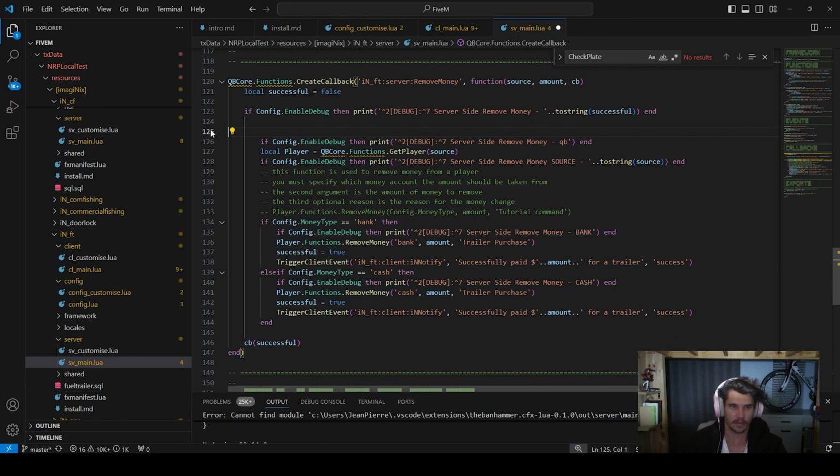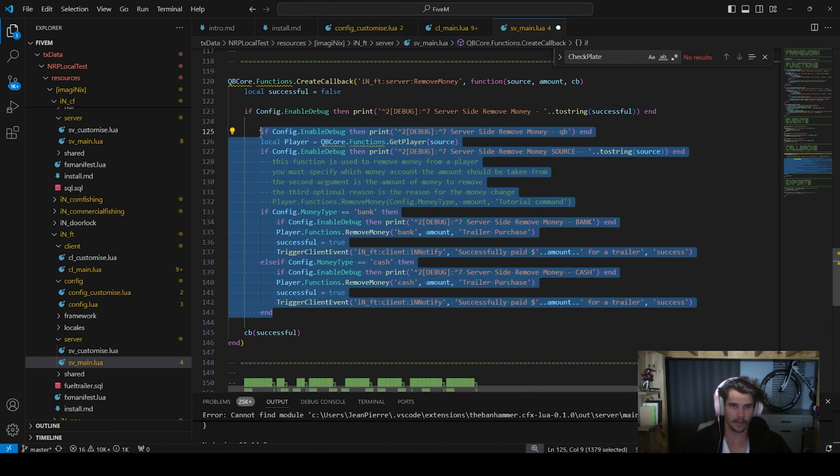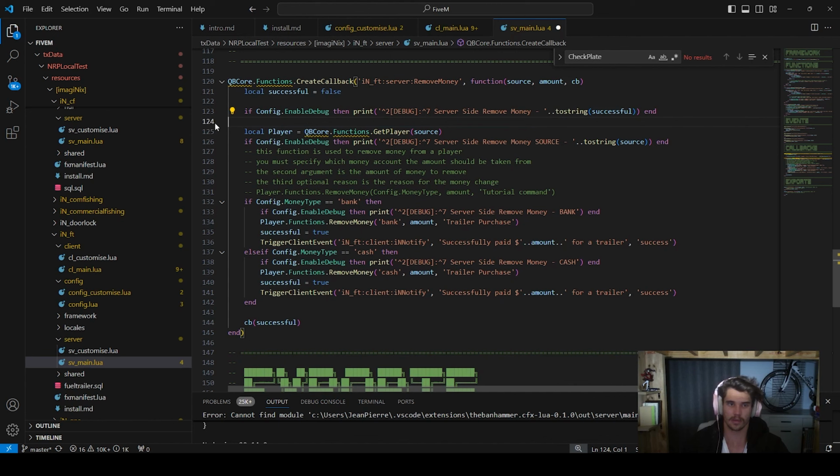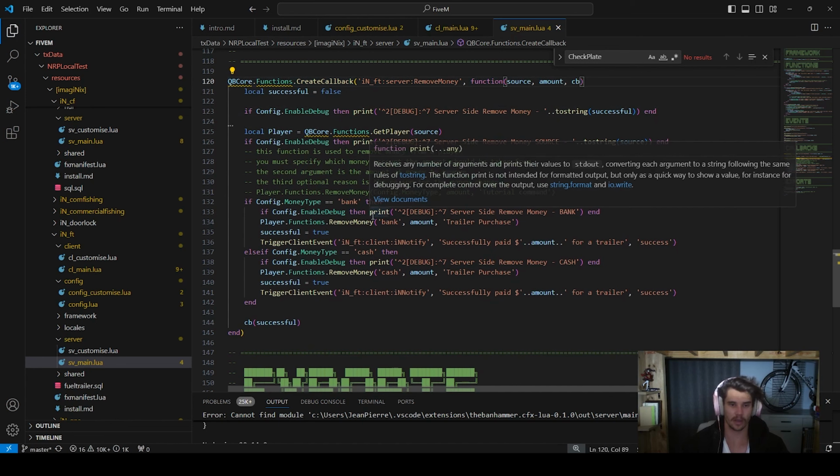This won't matter. Why? Because this is a cubicore function, so we already need to have cubicore, so we don't have to check for it again.